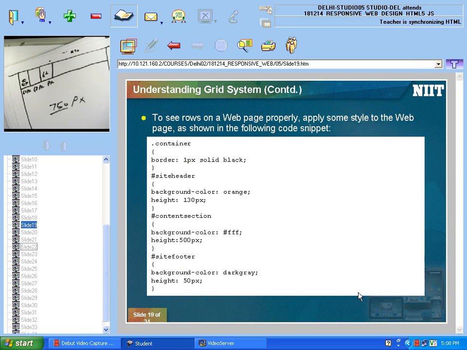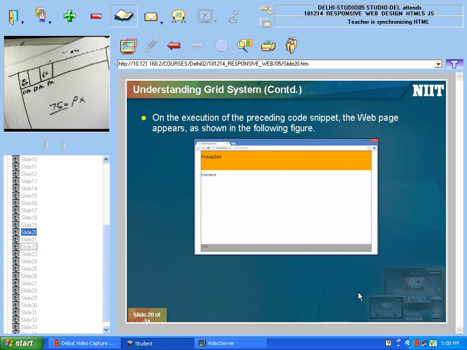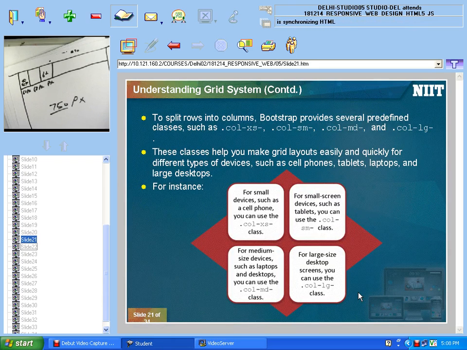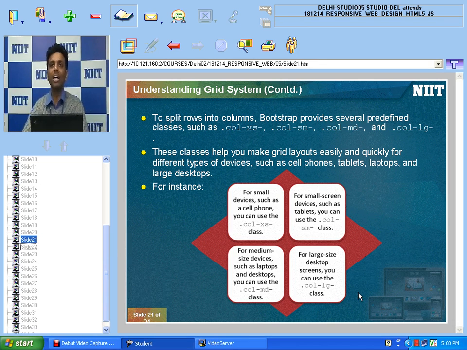So I already explained the example of rows. This is the example of the row which I just explained to you. Now I am trying to give a little bit more clear picture of the grid system inside Bootstrap. Just have a look on the screen. It says to split rows into columns.